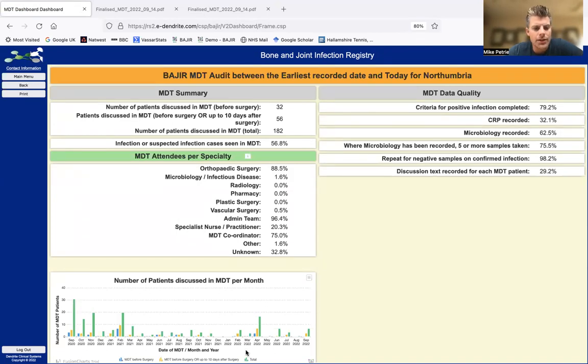It shows the number of patients discussed by month, and also the quality of the data of this meeting. So whether patients have had the appropriate criteria completed, whether they have blood results and microbiology recorded, and whether that discussion text has been included. So a real valuable way of monitoring your MDT, the quality of your MDT, with clear audit standards that you can compare against, as provided by the revision arthroplasty BOASTs.